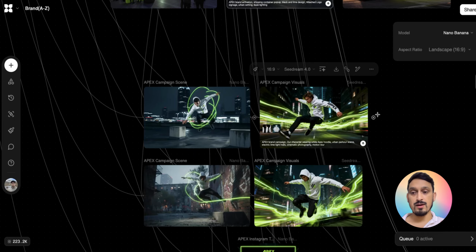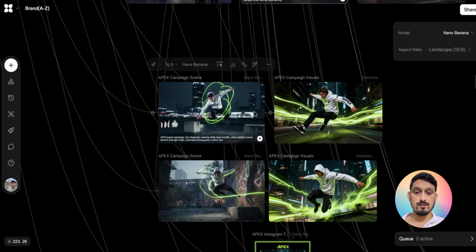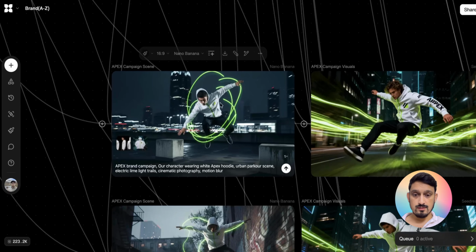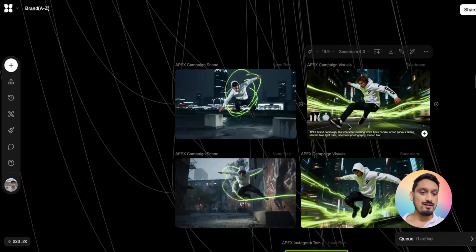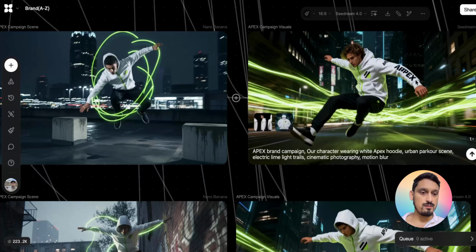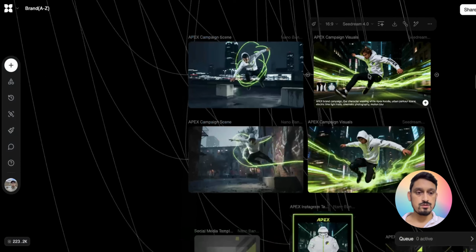Then I wanted to create a couple of graphics, or you can say images, that can be applied or used on billboards. So you can see the athlete in action, and we have these green lime colored accents, or whatever you want to call it, or light trails. Yeah, light trails is the right word here. And this is also good, however the Apex is misspelled, so I had to drop this.